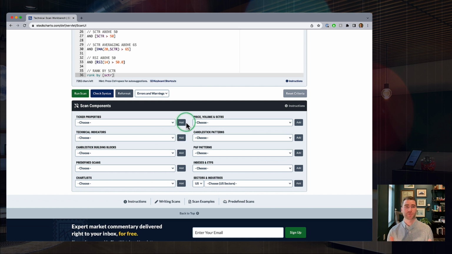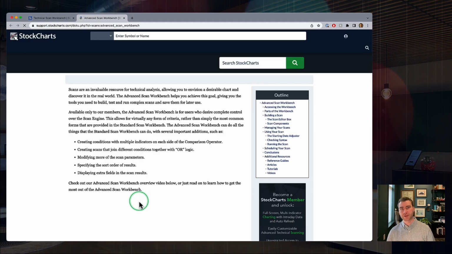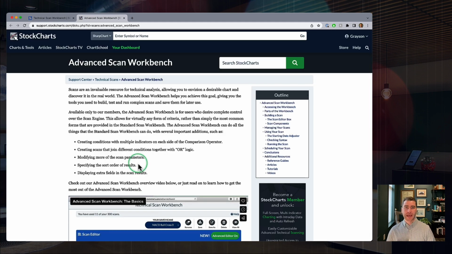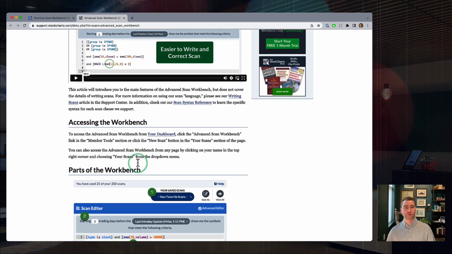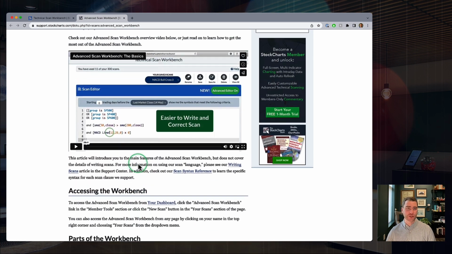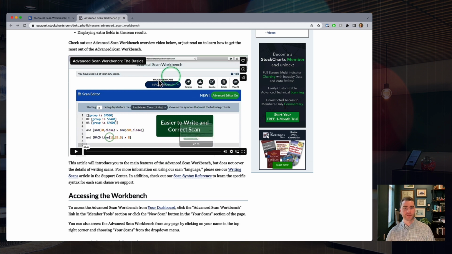Now, speaking of starting to build your scans, again, I want to review those resources really quick. First and foremost, the instructions page is going to be incredibly helpful for you. As you dig into the Advanced Scan Workbench, definitely take a quick pass through this instructions page. Take a look at the basics video here as well.